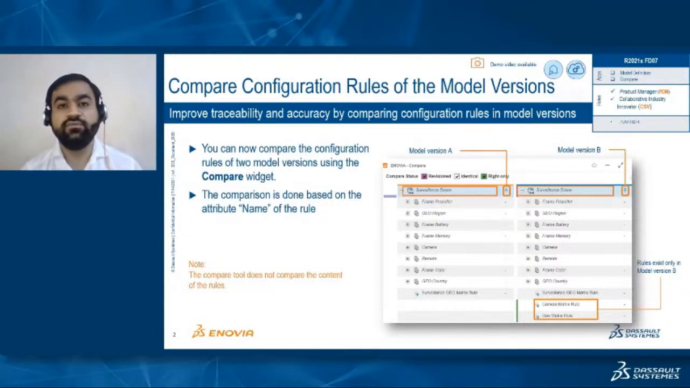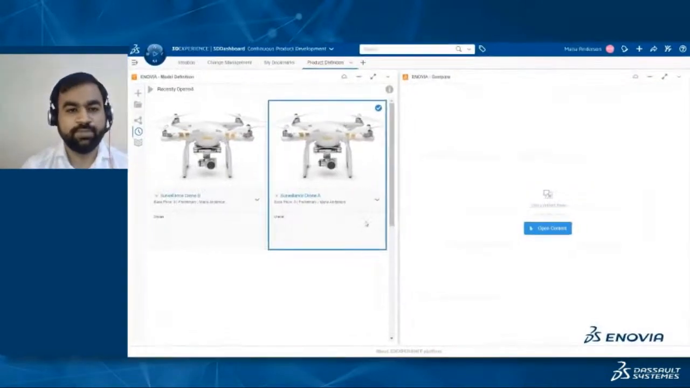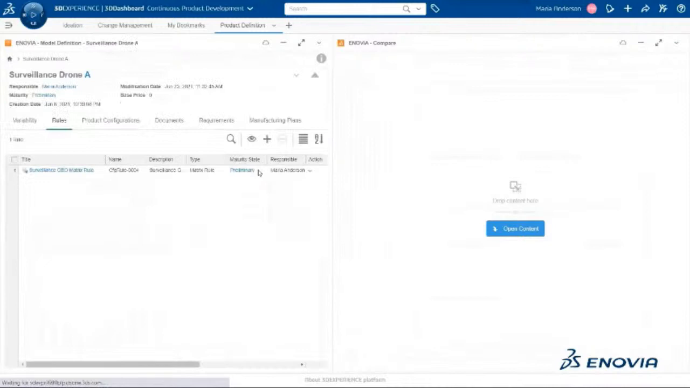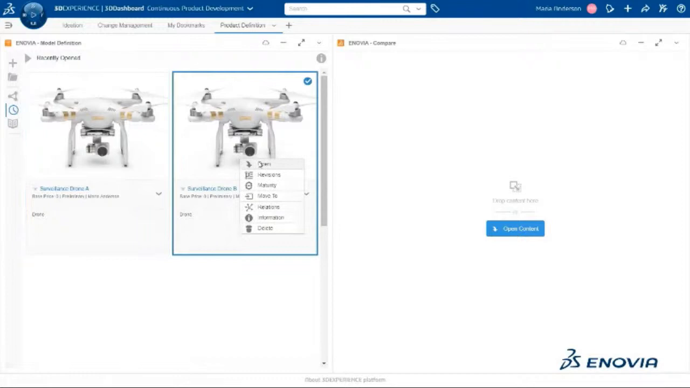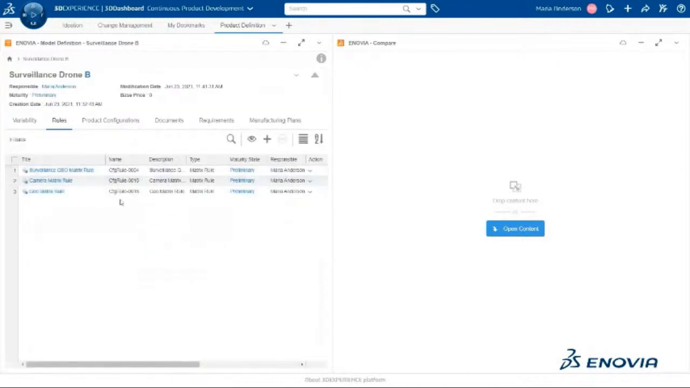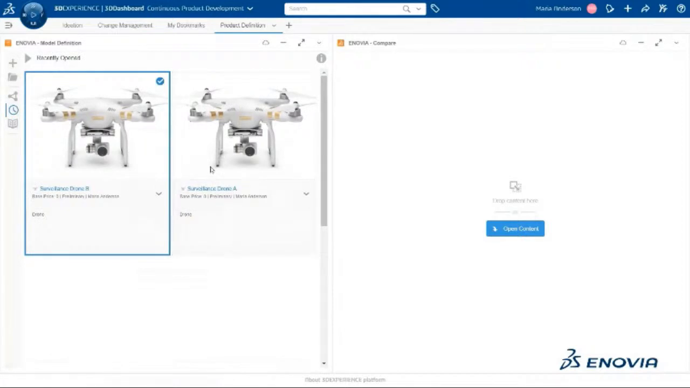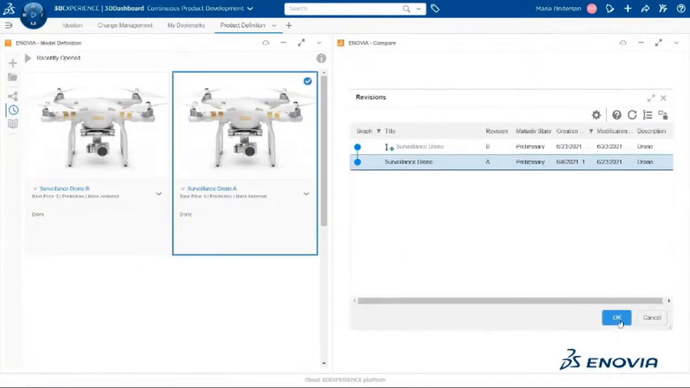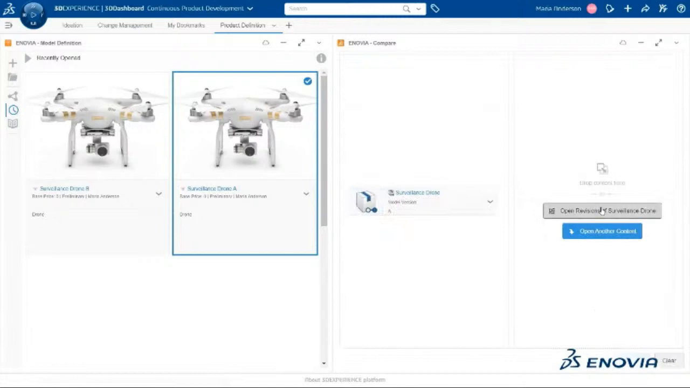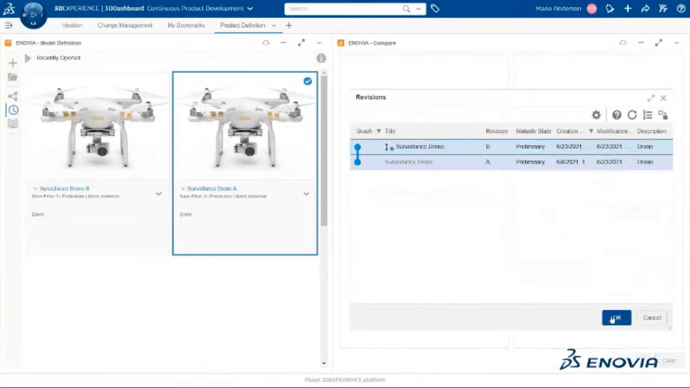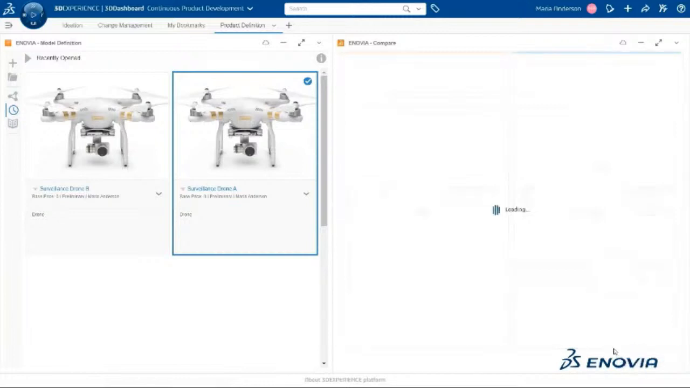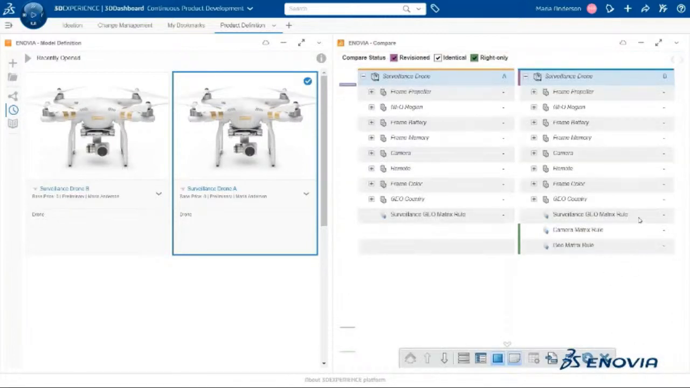Let us now go through the demo video of this functionality. Let us compare revision A and revision B for their configuration rules. But before that, let us review their configuration rules one by one. You can start comparison by simply dragging one of the revisions into the compare widget. When you click on compare, comparison starts and the compare widget returns the status of the comparison. You can see two rules that exist only in revision B are flagged as "right only" in the compare widget.